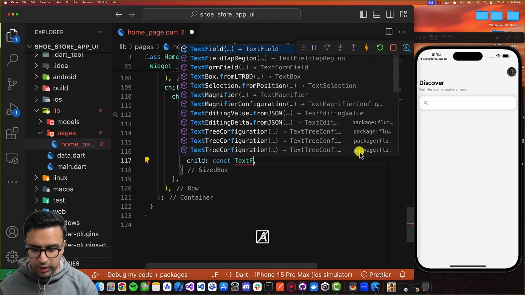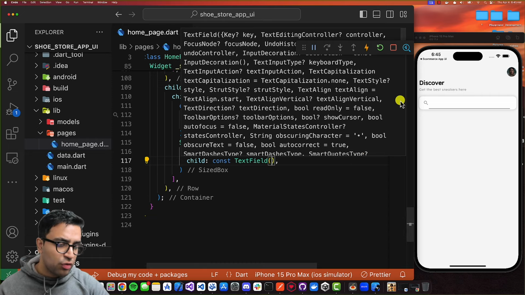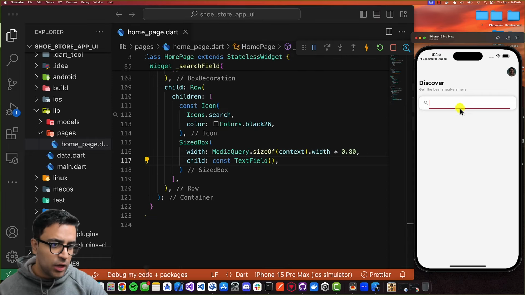So as the name implies, this widget allows us to implement a field in which we can actually input stuff. So there we go. We can actually see our text field now. We can click on it and start writing stuff in it.